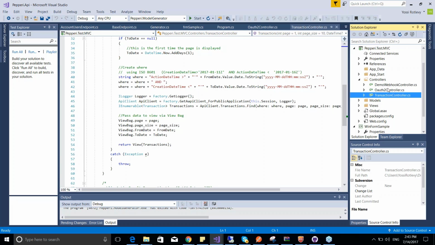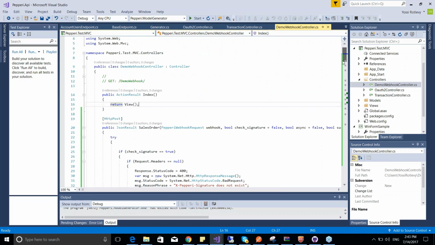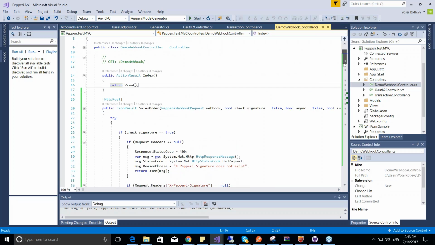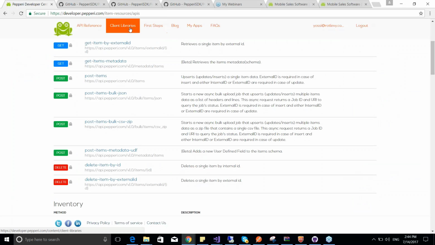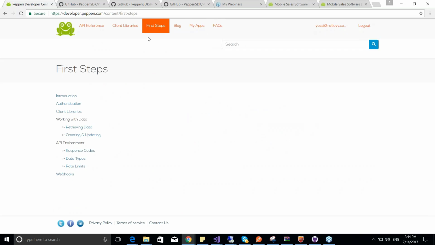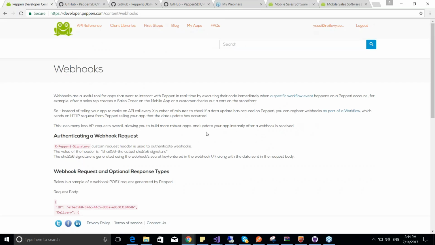So what I would like to go over with you is the demo webhook control, which many of you will need to use. What is a webhook? A webhook is another way of working with our API. If you go to the Developer Center, in the first steps, one of the explanations is webhook. A webhook is a useful tool for apps that want to interact with Pepperi in real time by executing their code immediately when a specific workflow event happens on a Pepperi account.